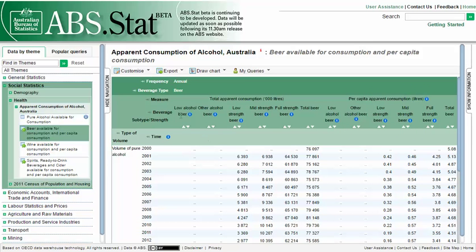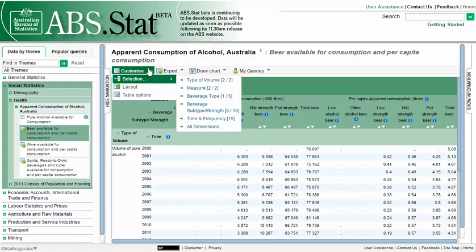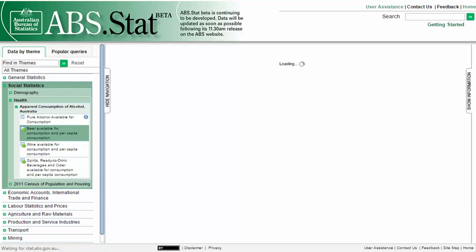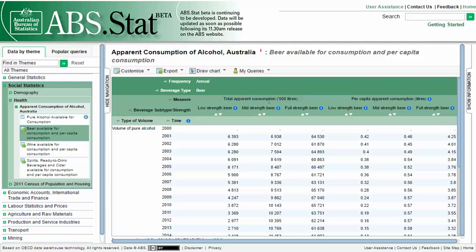Now, it has a lot more than what we want, so we can customize it a bit. And the first thing I'm going to do is change the strength of beer. And we don't want the low alcohol, we don't want the other alcohol, and we don't want the total beer. So if we have a look at the data now, that's just reduced the number of beers that we have, which is what we want. We want to look at the 3 beers: low strength, mid strength, and full strength.